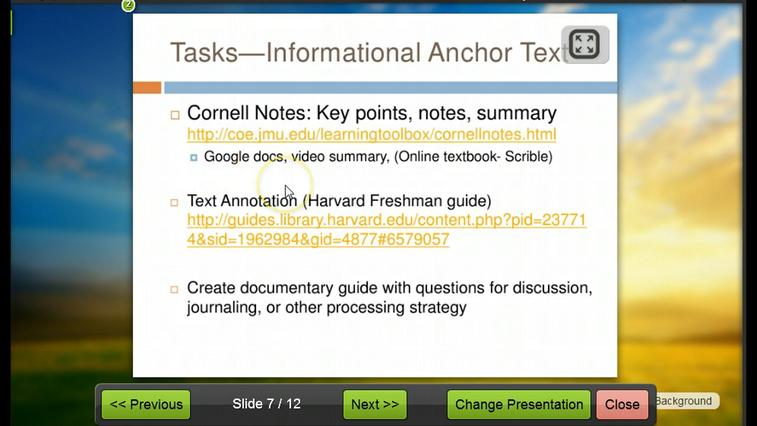And some of the things that you can use are Google Docs, a video summary, online textbooks, and Scribble, and we'll talk more about those web tools that you can use in order to do Cornell-style notes with mobile devices.